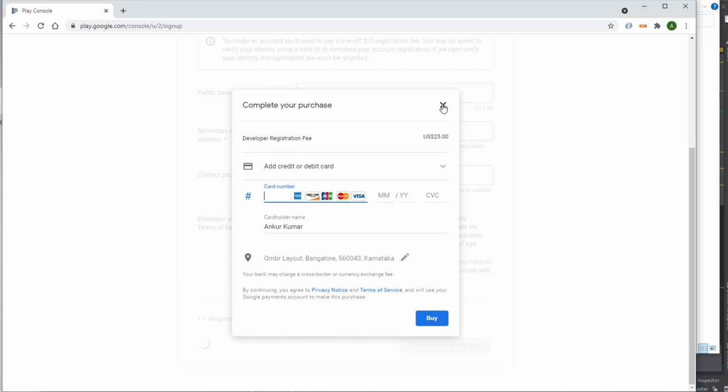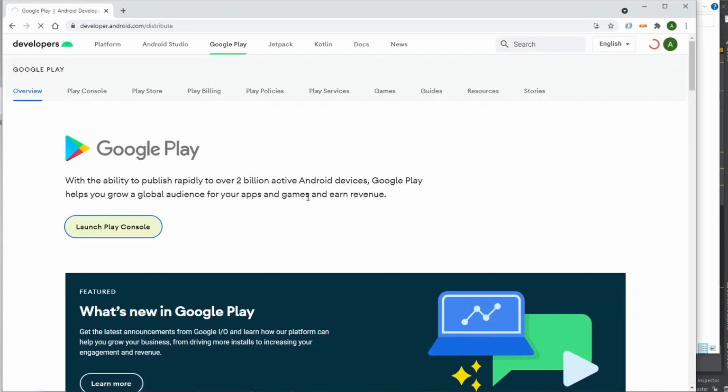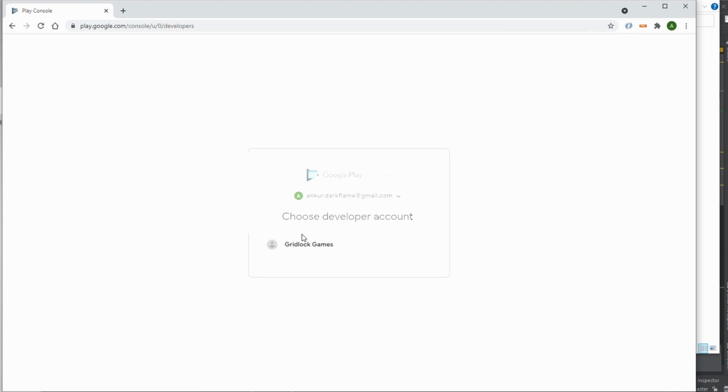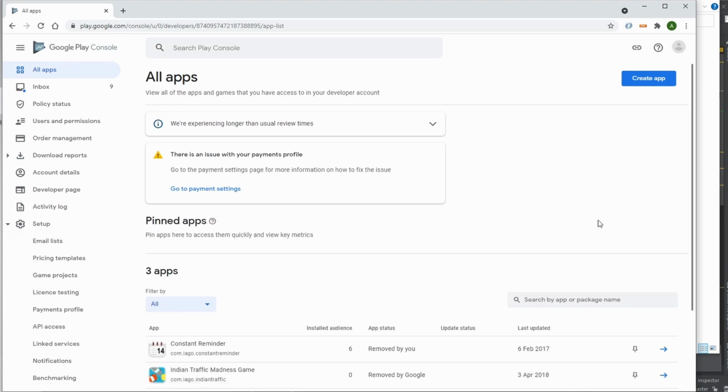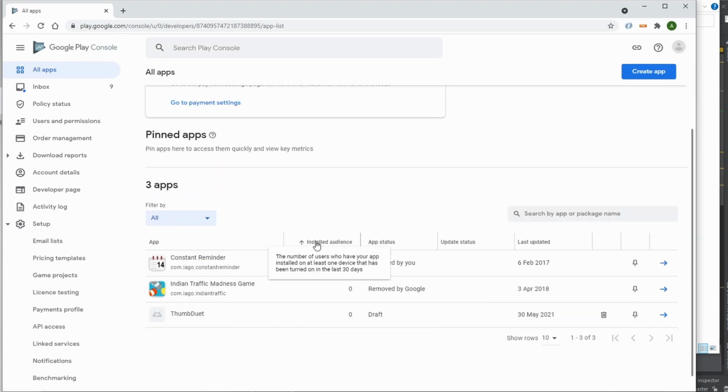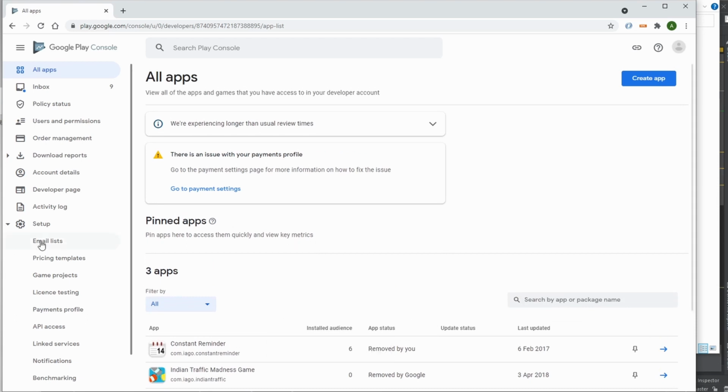So I already have an account. Let me just switch back to it. Once you create the developer account and you have paid the one-time developer fee, you will be given access to this Google Play Console. So once you have access, come here on the top right side and click on Create App.